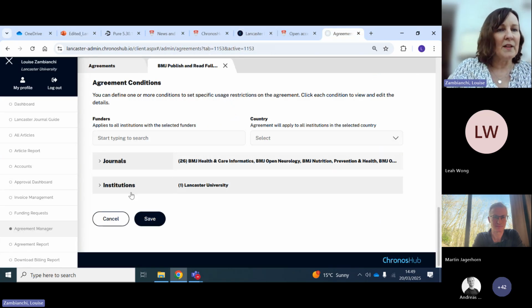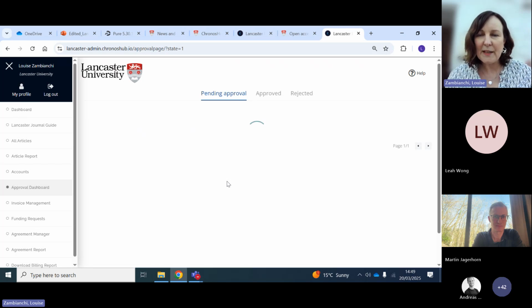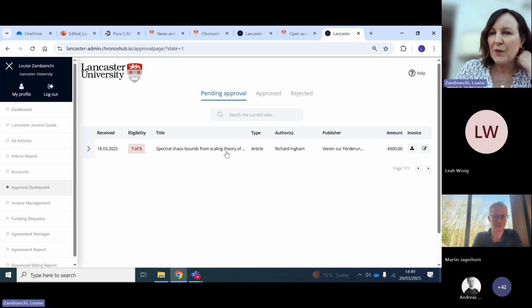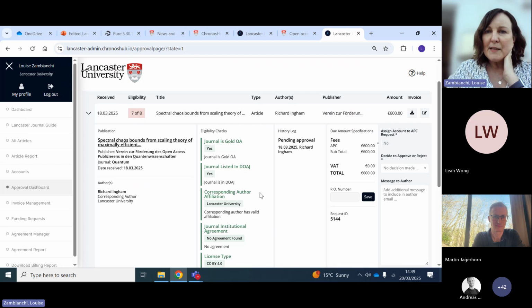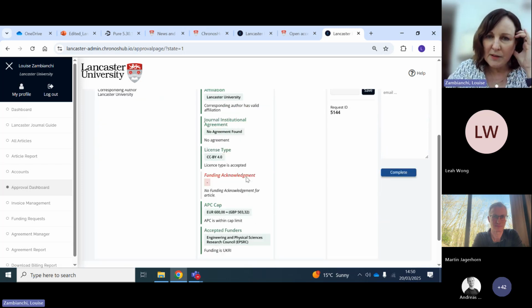So in the approval, from that email you would click on that link and it would jump you through to here. We can see that we've got this pending approval, so this is this article. And you can see eligibility. It's automatically done the checks for us. So it's gold open access, it's listed in the Directory of Open Access Journals, it's corresponding author, there's no agreement found, the license type, and the funding acknowledgement.